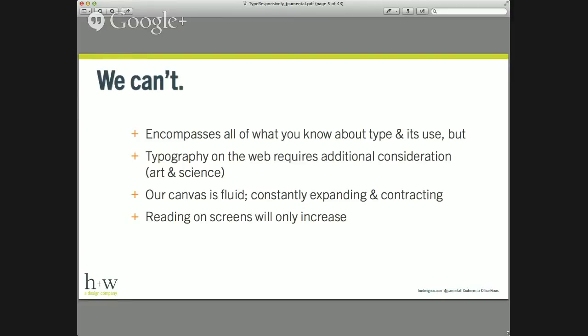We can't necessarily stop calling it that because of all of these considerations. Furthermore, with responsive design, since our canvas is fluid and it's constantly getting bigger and smaller, we can't really rely upon our traditional fixed units of measurement. So we have to figure out ways to convey meaning without being completely reliant upon how those fixed relationships are between one thing and another, a heading and body copy, or a block quote, etc.